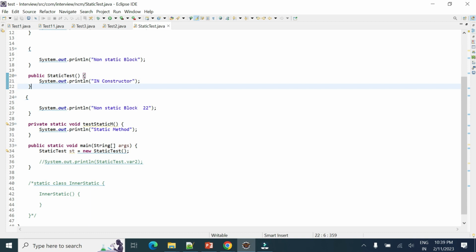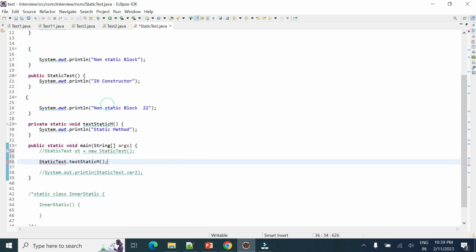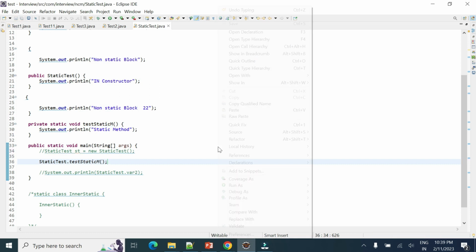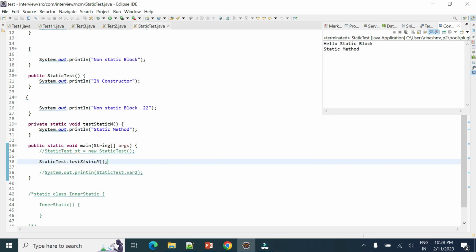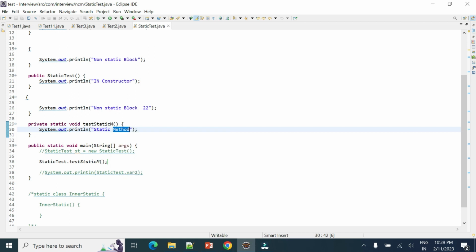Now what about the static method? A static method can also be considered a class method. Same as mentioned for the static variable, we do not need to create an object and call the method; we can directly call it using the class. So here you can directly call this static method, and it will execute the static block and also the static method.